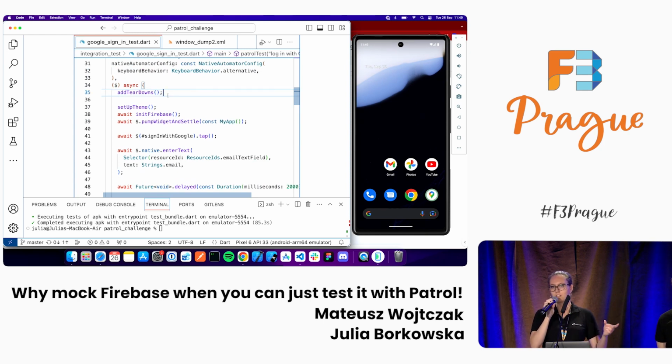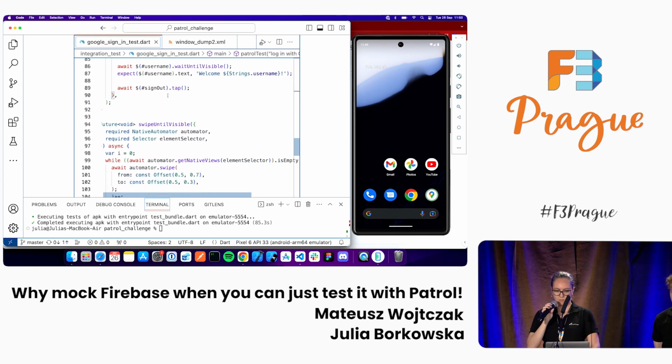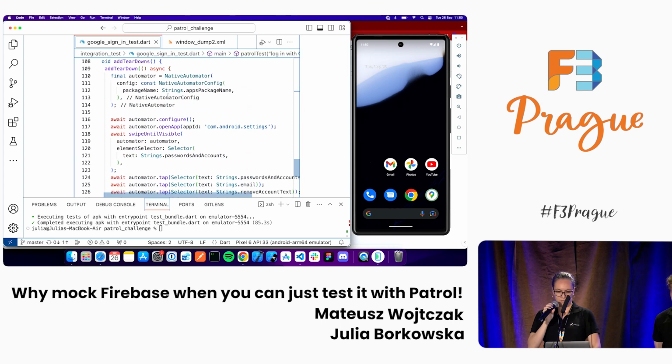So it doesn't matter if the test fails at some point or it succeeds, the teardown will be executed anyway after the test. So I have a guarantee that even if I logged into the account, but for example the assertion didn't pass, so my test fails, this code in the teardown is executed anyway. And I want to show you this code as well.